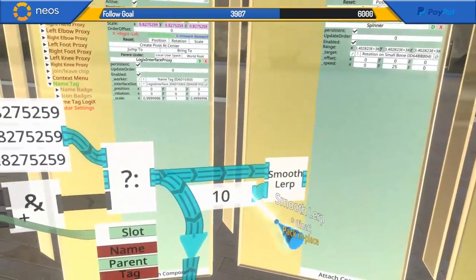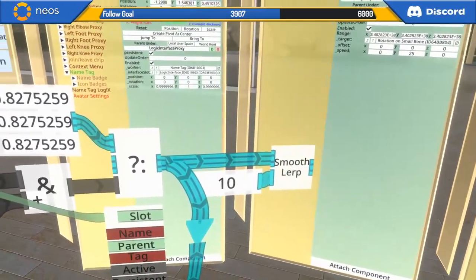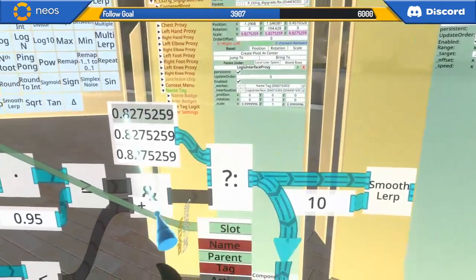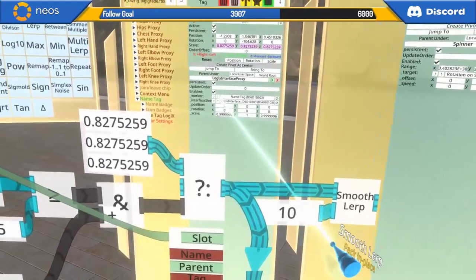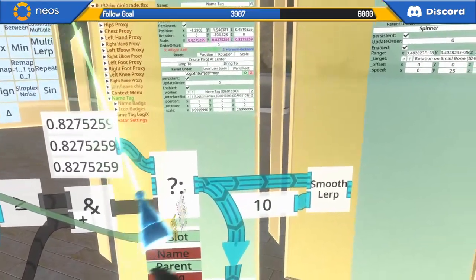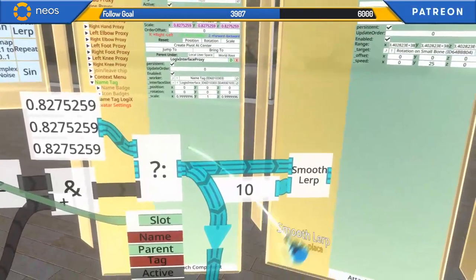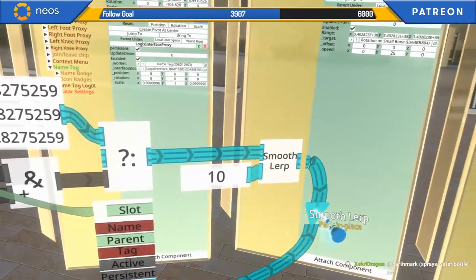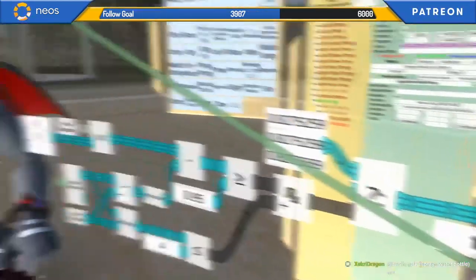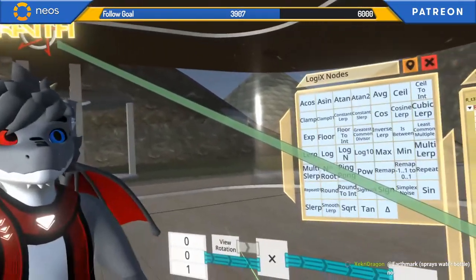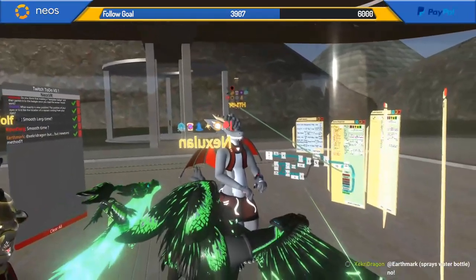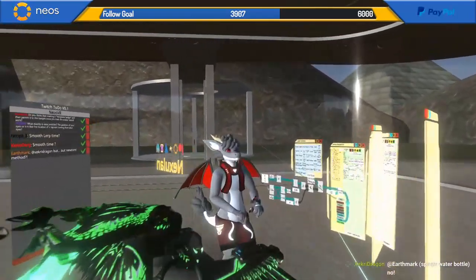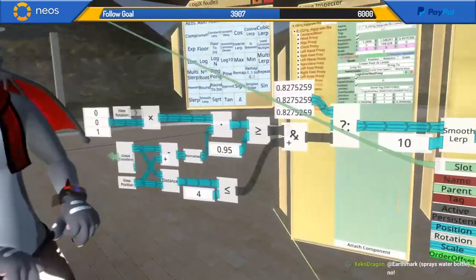For the smooth lerp node, the higher this value, the quicker it will interpolate from one value to another. If you have this at a very low value, then it'll interpolate, or smoothly transition, more slowly. So I'm going to update the value here, scoot this over. Now if you look at Ray's name tag, it does a neat little animation. And if you go too far away, then the name tag also disappears as well.